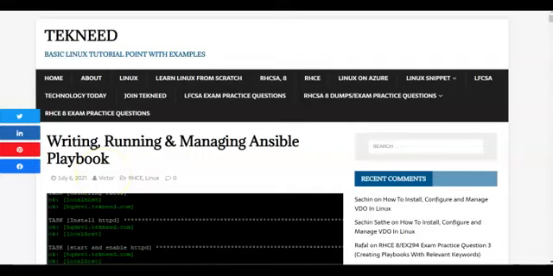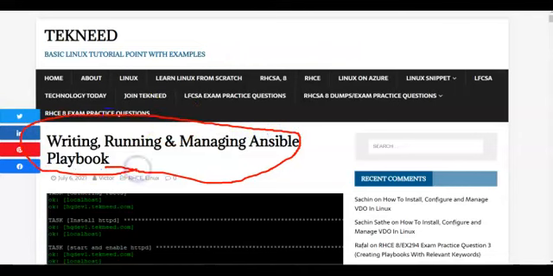Today we're going to continue with our course. It feels good to always move forward. I've been looking forward to when we'll get to this particular lesson, which is writing, running, and managing the Ansible Playbook.